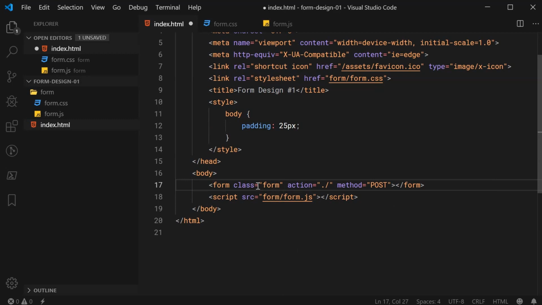This is basically going to allow us to only style the forms that have the class of form, because honestly you don't want every single form on your web page to have the same styling or be affected by these styles, but only the ones that you specify. So a class of form there is definitely important so we can actually style this form.